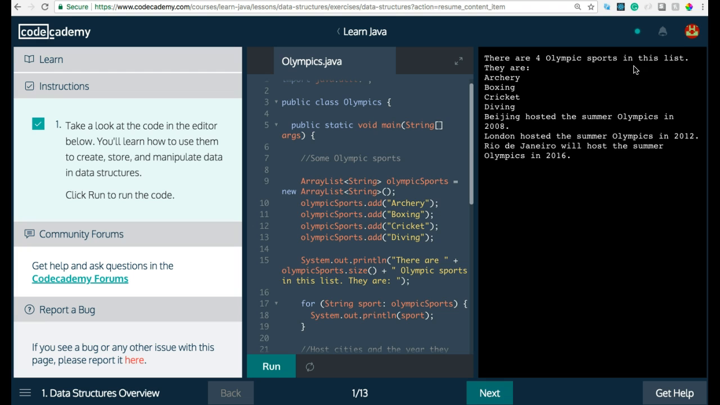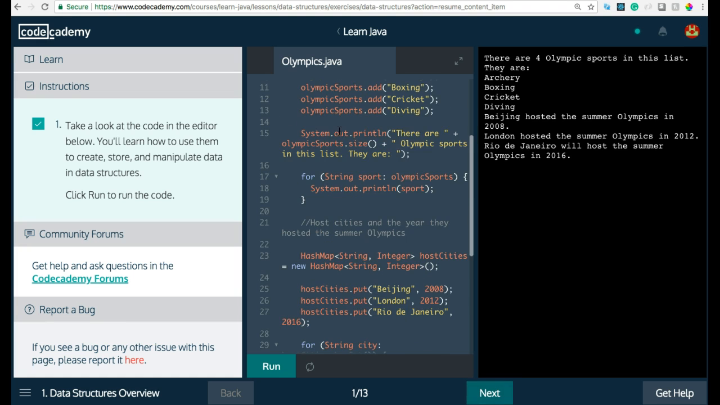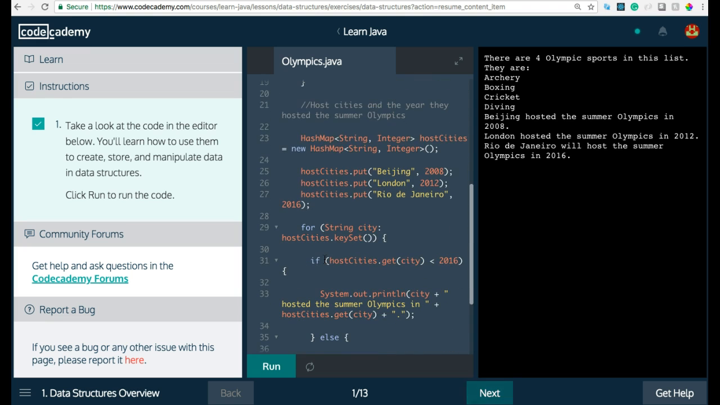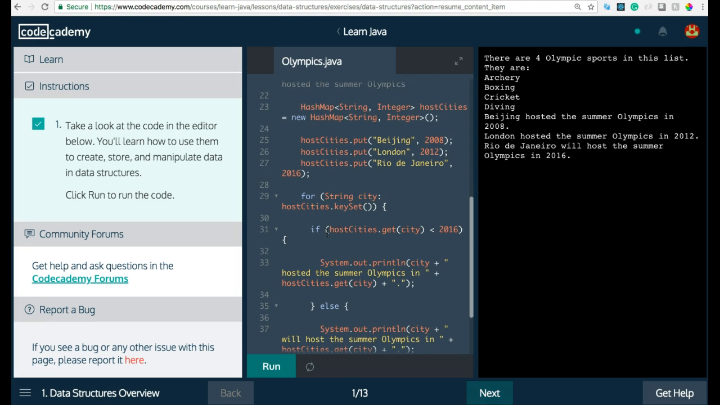There are 4 Olympic sports in this list, and then it printed out, see, there are 4 Olympic sports in this list. They are. Then this for loop prints out archery, boxing, cricket, diving. Then it goes on to this hash map part, where Beijing hosted the Summer Olympics in 2008 because it did this if, and it is less than 2016. So it printed out "hosted the Summer Olympics in" this year.